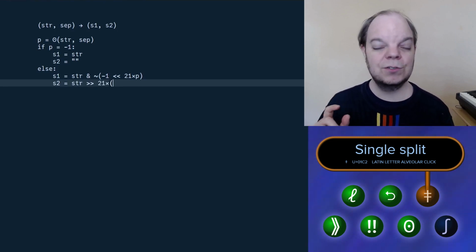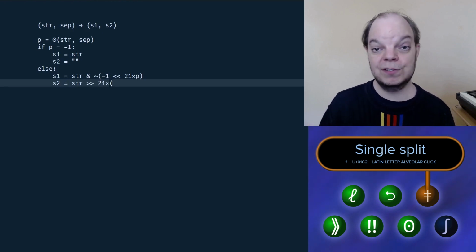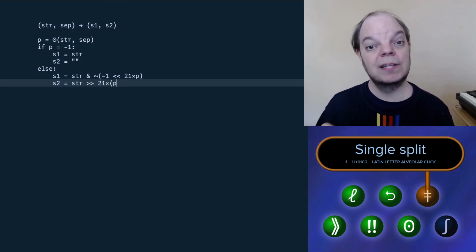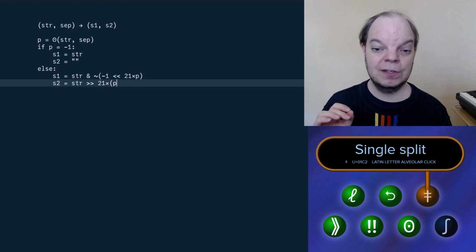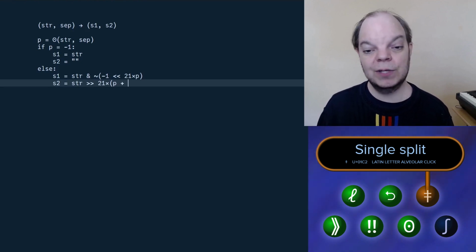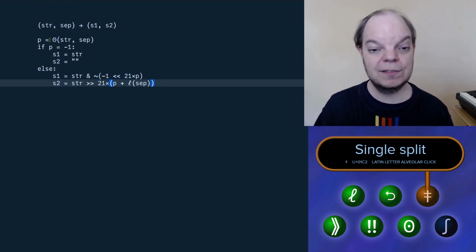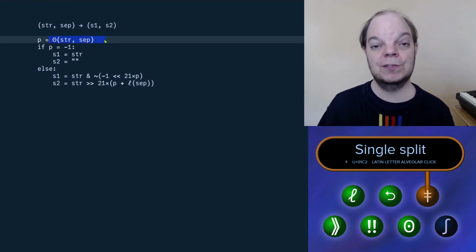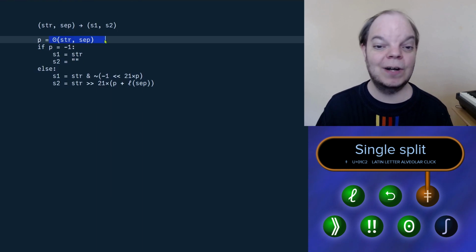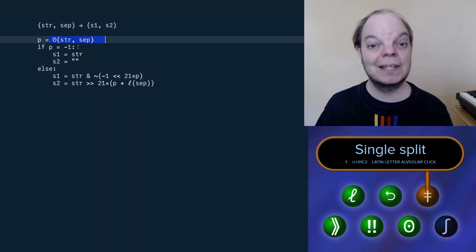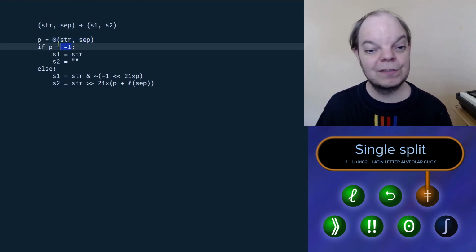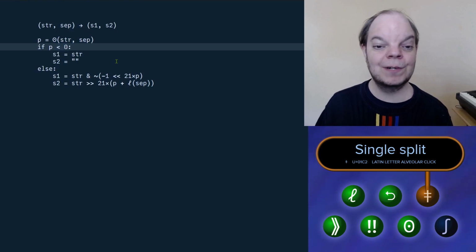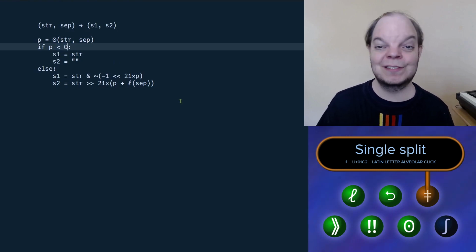Okay, so we need to chop off the part before the separator, which is of course p, but then of course we also need to chop off the separator itself. So we actually need to determine the length of the separator here. We know that the index of function is never going to return anything less than -1. So -1 is the only negative number that it will ever return. So I can actually change this to less than 0, and that is one of the fundamental built-ins in Funciton.